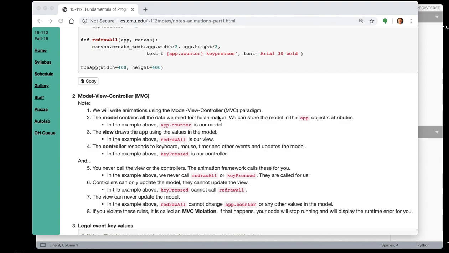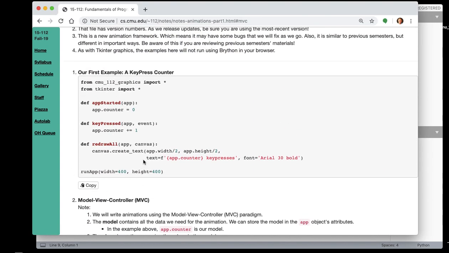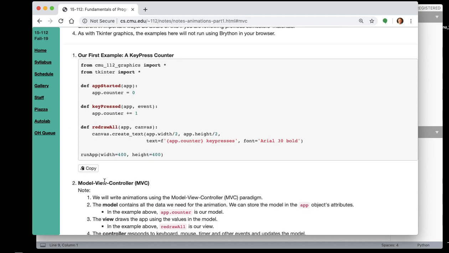Okay, now let's look at model view controller. This is step 2 in our animations notes. So we just had this simple example, which you should be sure you understand. And now we're going to talk about some vocabulary about this and explain how the basic process works. What we're doing here is called model view controller, although to be fair, this is a simplified 112 version of MVC.